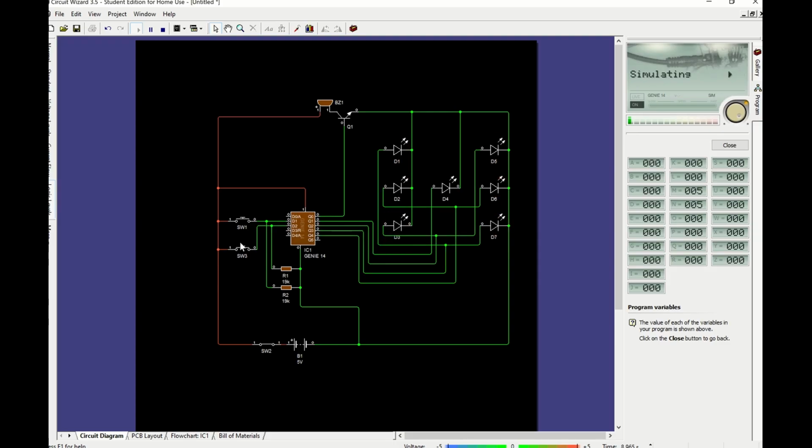Fantastic. And that's it. I think that is our Snake Eyes with a little scoring function as well, with an NPN transistor, which operates the buzzer, and it's all there, which is absolutely fantastic. Well done for lasting this long.